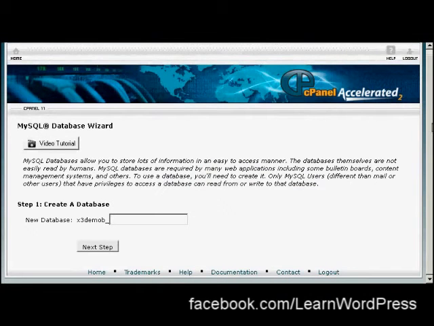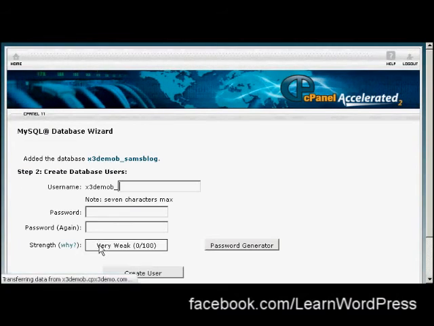Opens up this window, and then you need to give a new name to the database. The first part of the database name will be set by your hosting company. Let's call this Sam's blog and click on Next Step.